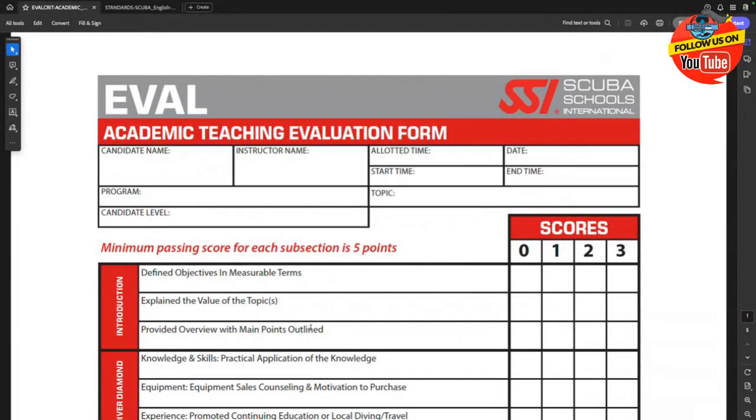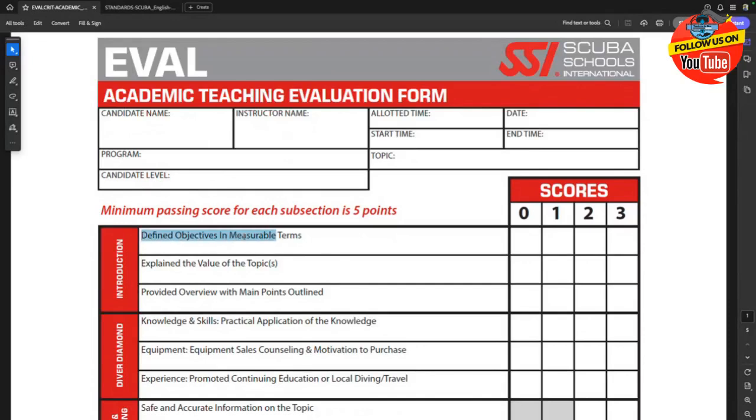So if we start with this and we start with that, we're able to say, okay, the evaluation form. The first section is the introduction. Define the objective in measurable terms. And measurable terms says at the end of this, you'll be able to do X, Y, Z. If you say in your presentation to Craig, for example, the objective of today's lesson in measurable terms is at the end of this, you'll be able to discuss and describe how to become an open water instructor. You'll be able to tell me what the 3 types of open water divers are, and so on and so on.